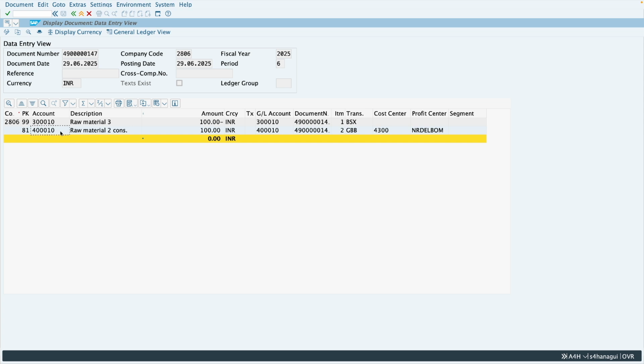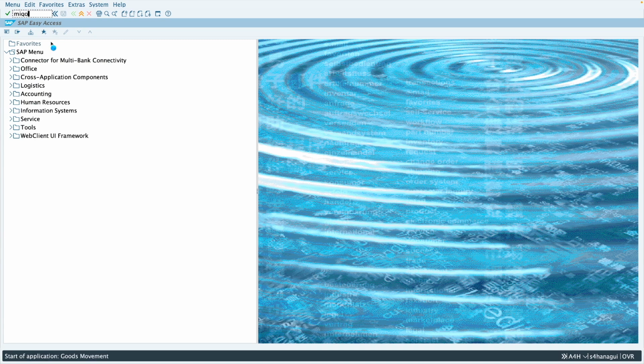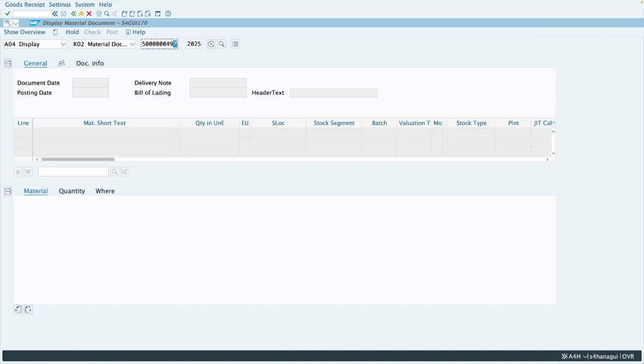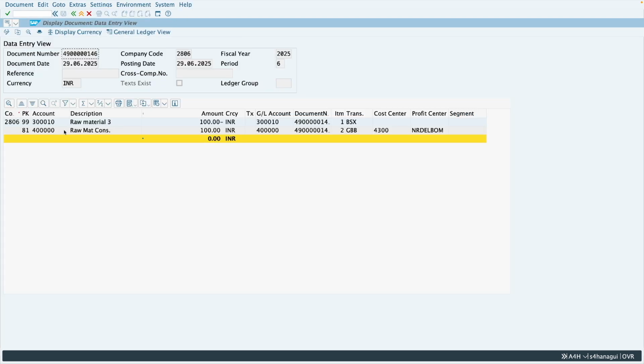Let me just show you the previous material document which we posted through 901 only. So we'll open that document also. So we'll go to MyGo. And this time we'll display our previous document. And if we open the FI document, so here you can see this GL was picked when we posted the 901 movement type. This is for all zeros. When I made changes to the account grouping configuration of movement type 901, system picked this new GL.